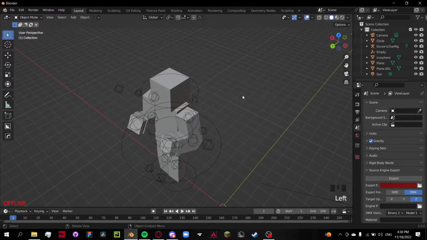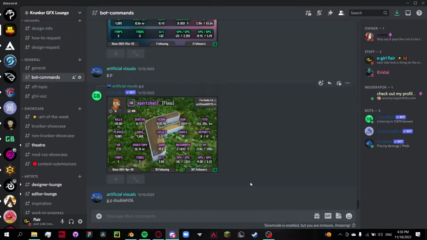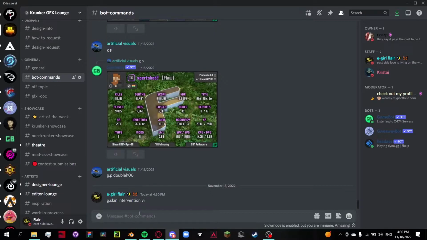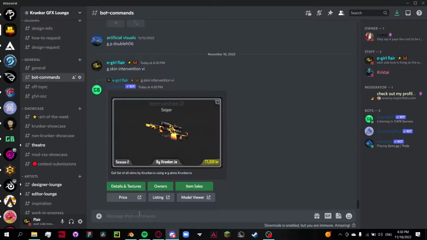For this video, I'm going to use Intervention VI, the orange one. The main method that I recommend for doing this is through GameBot, which is one of the most popular Krunker bots. In bot commands in the Krunker GFX Lounge, I'm just going to do g.skin intervention VI, and press enter. And it sends me the image.